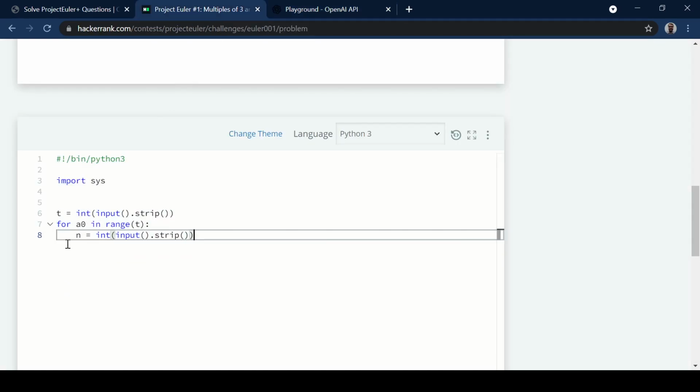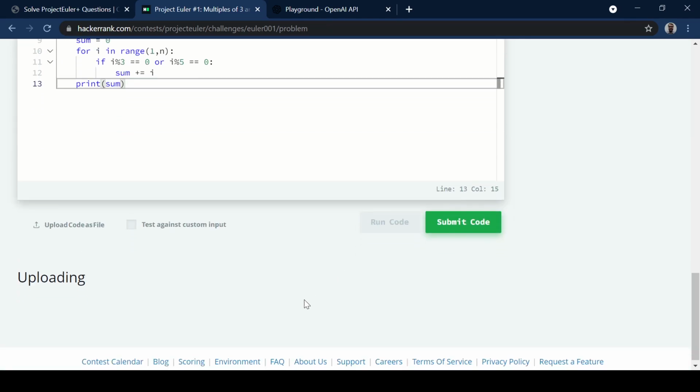So let's go back here and present that as our answer. Run code.